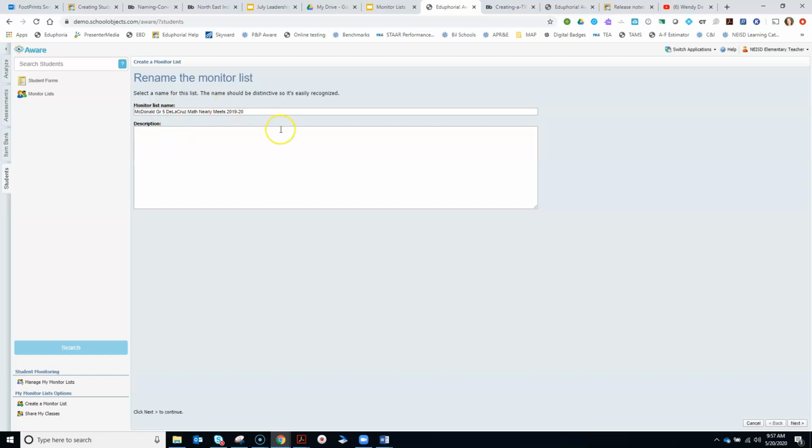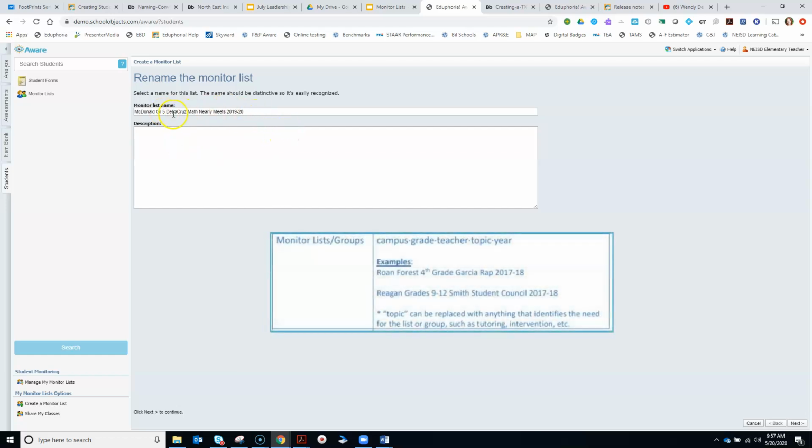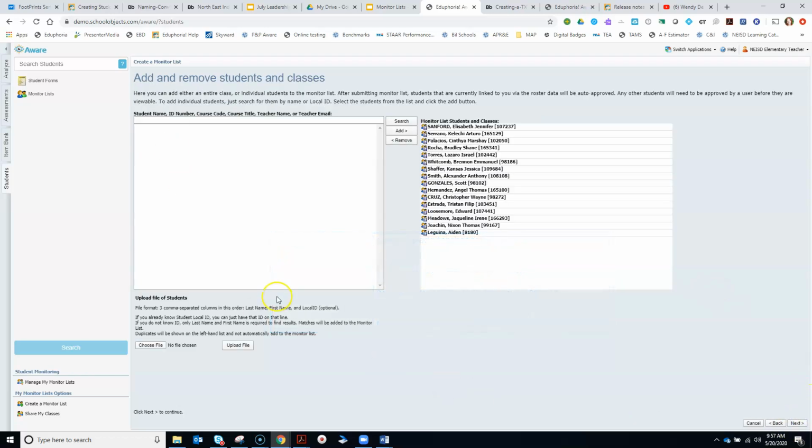I can change any of this at any time if I need to update it, or if you did not follow the district naming conventions, you can change that at this point. Then I click Next, and now I'm back at the page that you saw before when we uploaded a CSV. Here are my previously added students that were added to my monitor list. And I can now add individual students at this point.